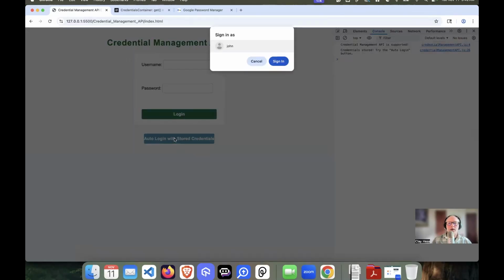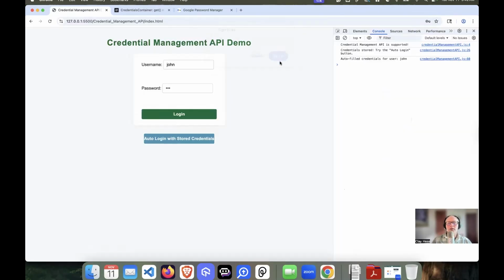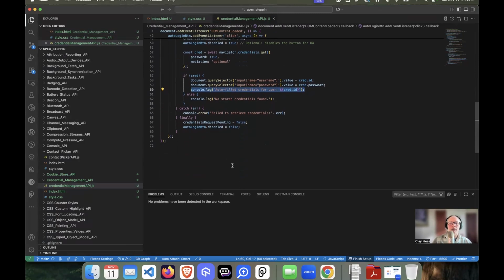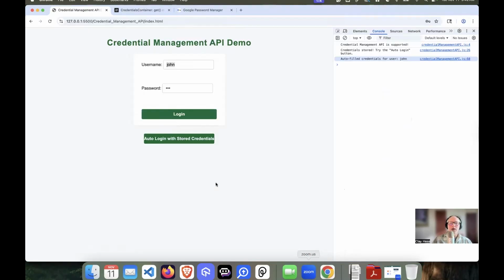So I'm just going to click auto login, sign in as John, click sign in, and it fills it in right there. Auto filled credentials for user John. So that's where this line comes from. And if I had any errors or anything, it would have shown up. And now my request pending is false, auto login disabled is false. So I can log in again if I wish to.